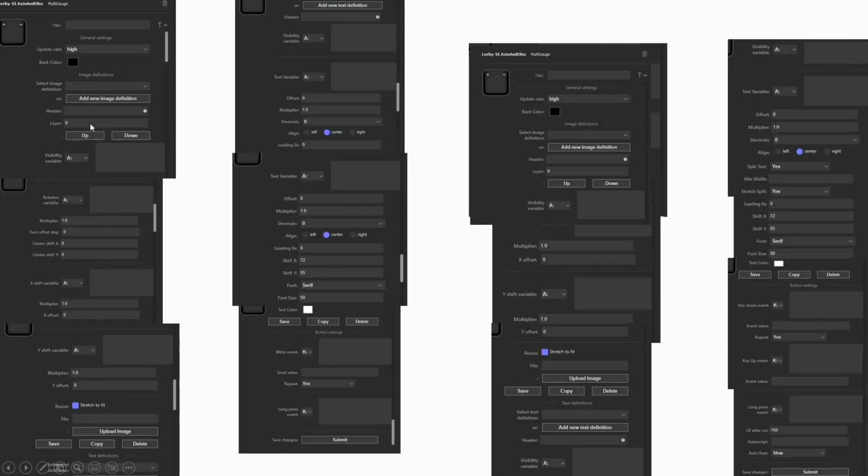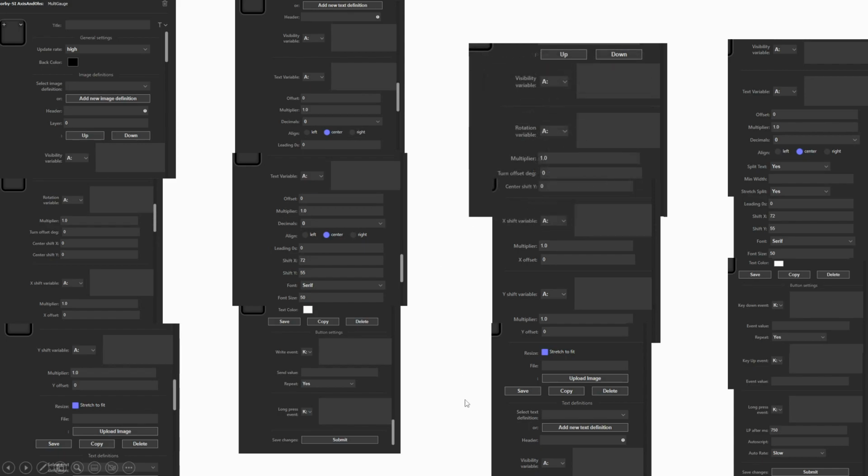And oh goodness me, the multi-gauge one just went on and on forever. In fact, I ran out of space to put it here, so if I click on there, we'll get rid of this one here. But just doing the comparison, it all looks absolutely identical until we get down to the button event, the key down, the key up events, and long press and auto script. So everything else in here, if you've made gauges before, looks exactly the same.